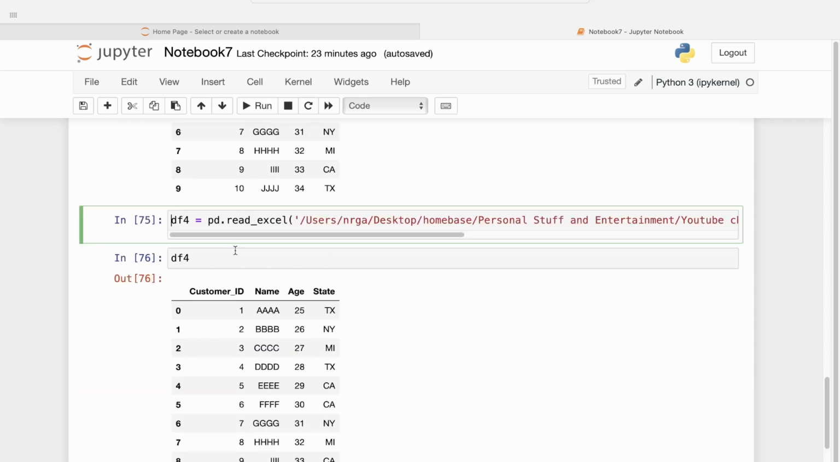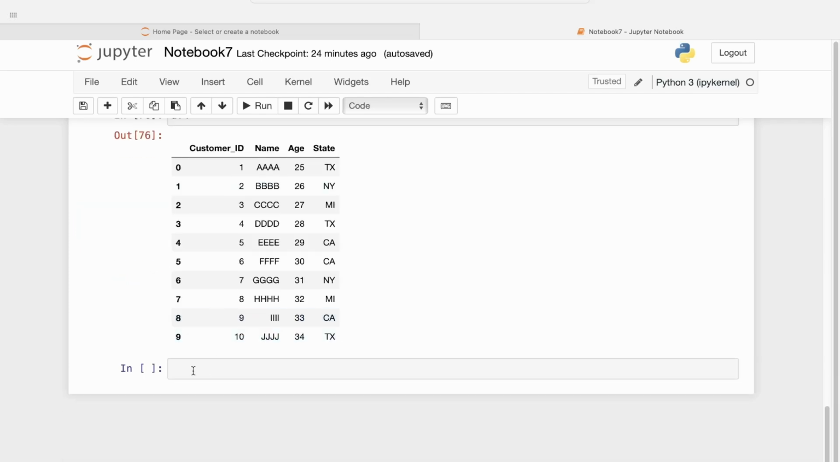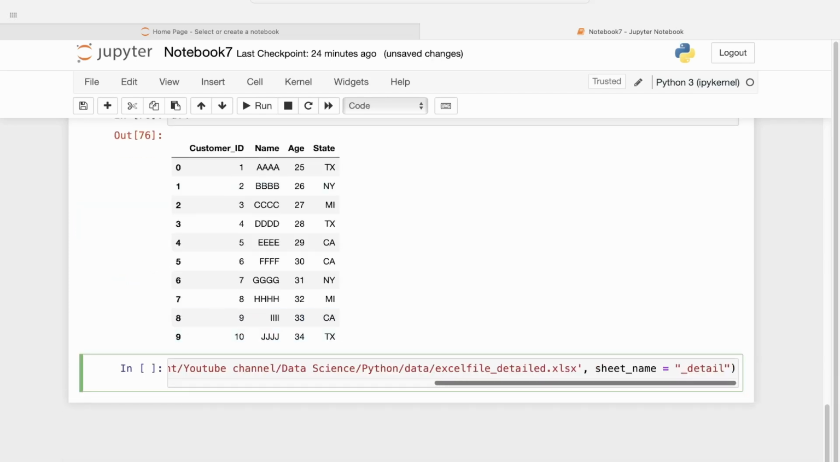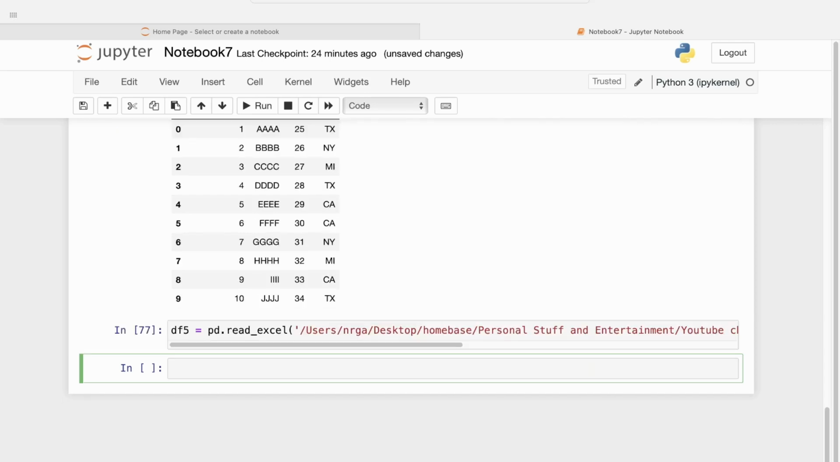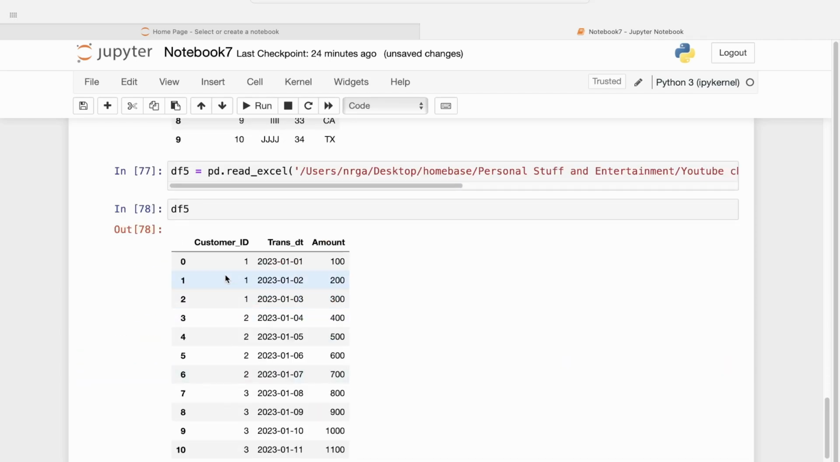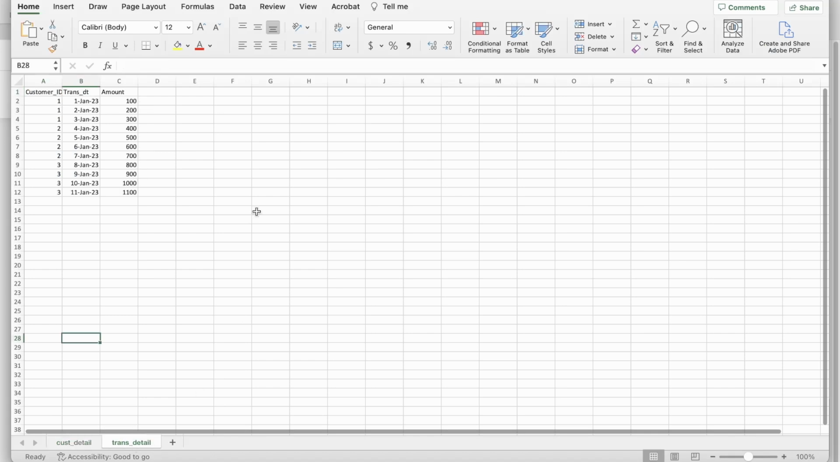Now let's import the data for the next sheet, which was trans_detail. Let's copy and paste the same code again. Let's change it to trans_detail, and let's store it in a different data frame, which is df5. Let's take a look at the content for df5. Now you can see that you have details for df5, which is customer ID, trans_date, and amount, which is the second sheet as we have seen in this Excel sheet.